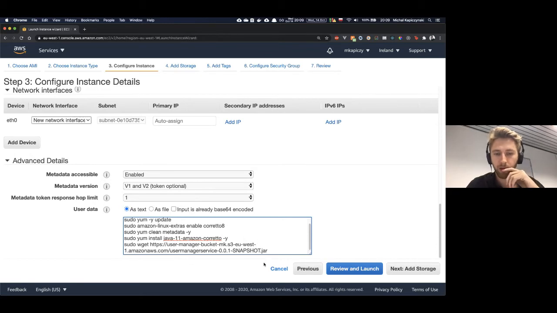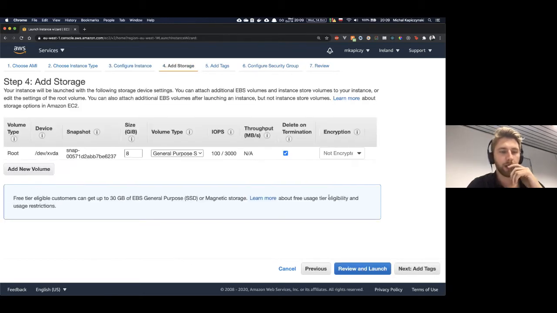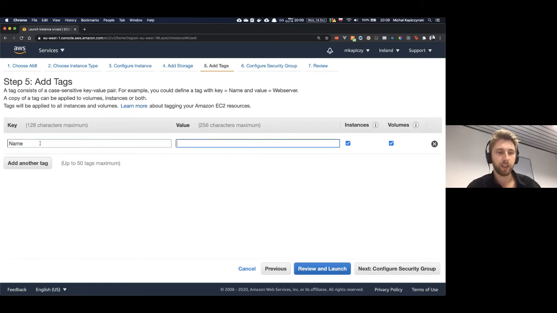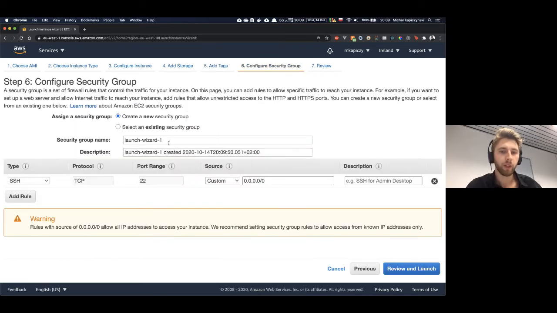Here we can specify storage for our instance. It comes with some default settings, which are fine for us. I like to add a name tag to all my instances, so for instance, server A EC2. And now we can configure our mini firewalls, so security groups, for the instance. I'm going to name the security group server SG, as we'll reuse it for the second server instance.